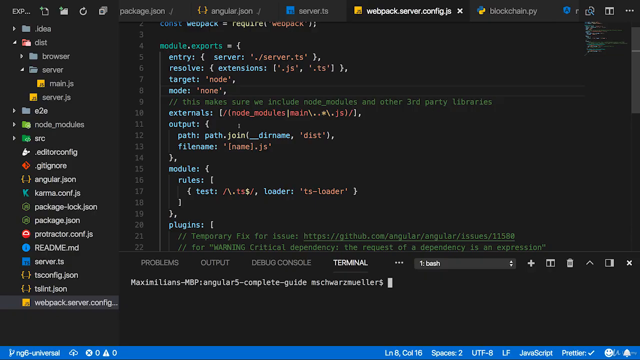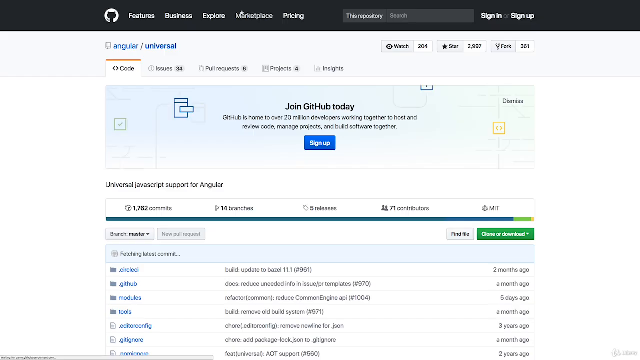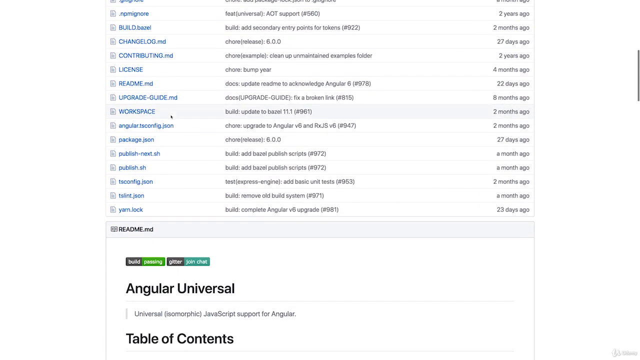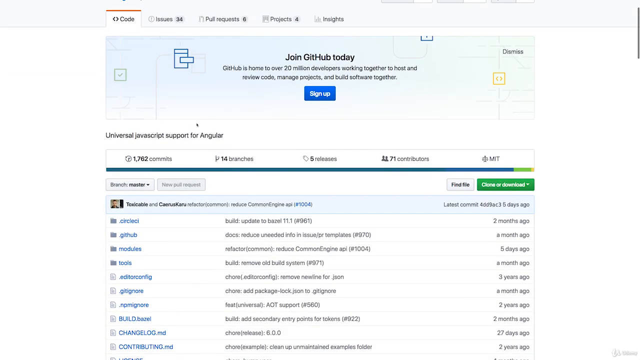And if you want to dive deeper, you can visit universal.angular.io to find further resources and the GitHub page of that project, where you can also learn more, post questions or open issues to be precise, and dive deeper into that.